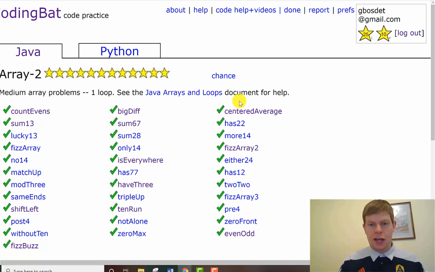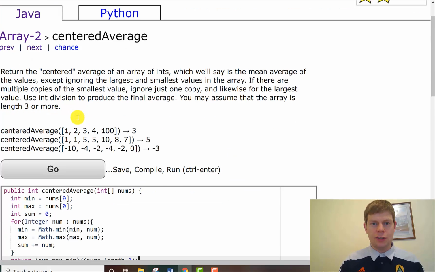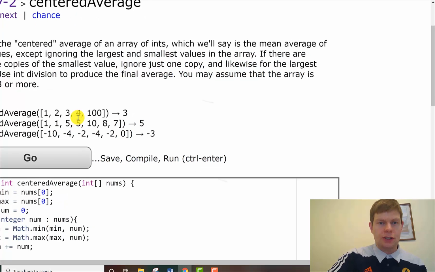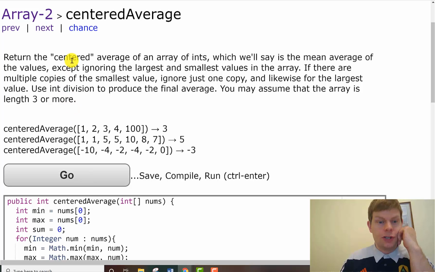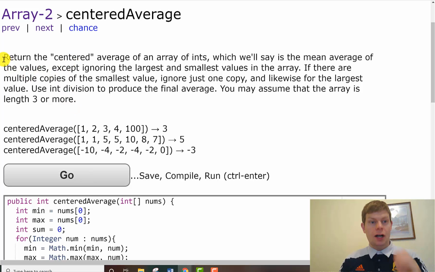We'll do centered average. This guy is a bit more complicated, but there's a relatively simple way to do it. And this is, I think, about the easiest way you can do it. Also, another example of something you use a for each loop with. You're returning the average of the numbers in the array, except you're ignoring the biggest number and the smallest number.